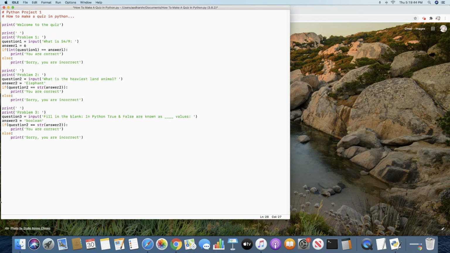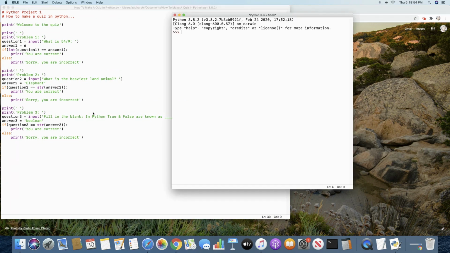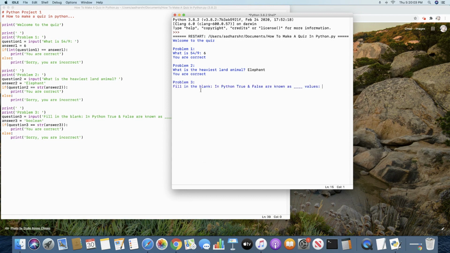And then we can compare the two, question 3 and answer 3. And we still need this conversion to a string. And then we can just try running this code. We'll ask us our first question. And then it'll come to the third question, fill in the blank. In Python, true and false are known as blank values. If we type in Boolean, we'll get you are correct.